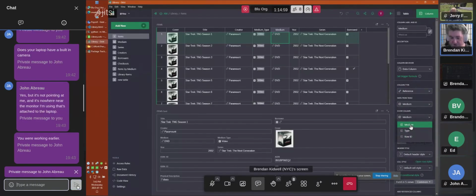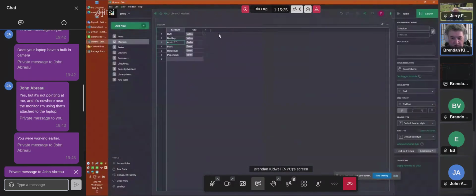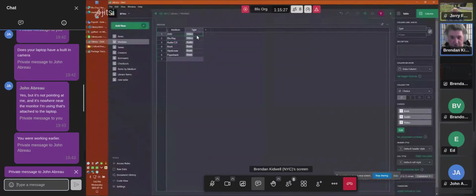So this is where you have to have a title or an ID or something that makes it different from all the other records. But Grist itself does not require you to actually create an ID column. It creates a row ID for you. So anyway, this is a reference to the medium table. And from here, I pick one of these mediums. And then this over here is also a column in the medium table. You see I have a DVD is a type video, Blu-ray is a type video, etc.